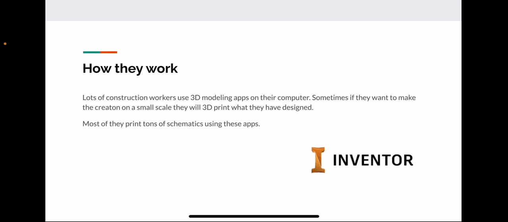How they work: they use lots of the apps we use, like Maya, Inventor, AutoCAD. A lot of their stuff is done on 2D AutoCAD, so they can make schematics, and Inventor to create scales. Lots of them could even 3D print some of their projects on a smaller scale to see what it looks like and to hold what they're working on.